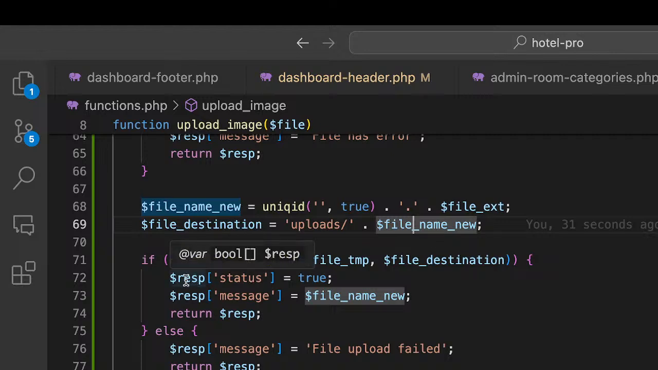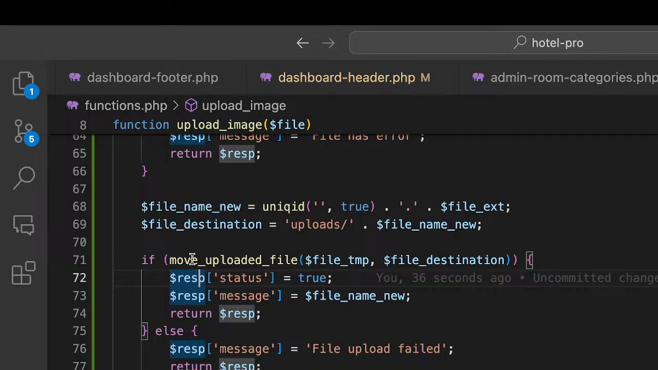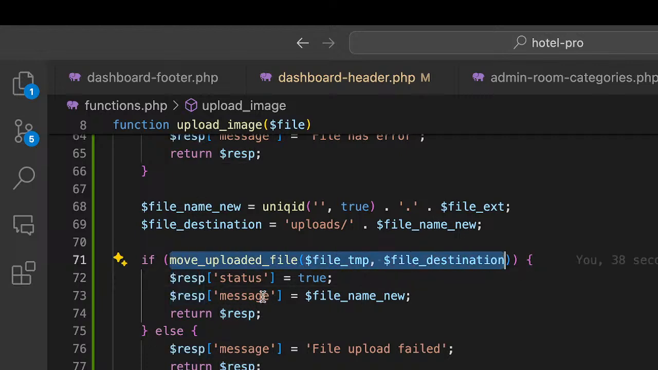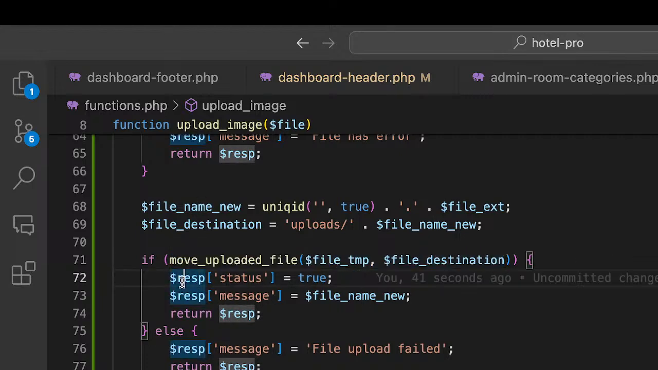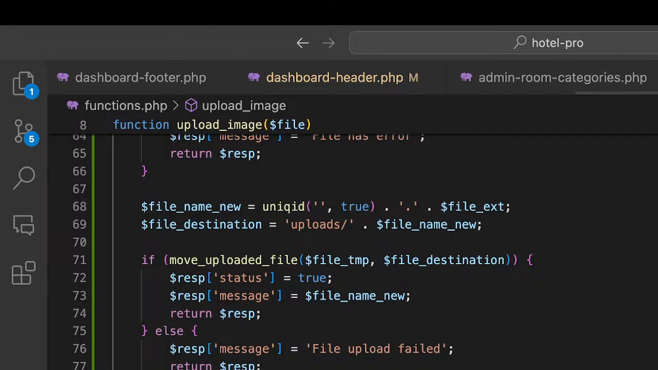And then after, we go ahead and say if it successfully executes this, it will return true. We say status is true, meaning success, and then for the message we put the file name or the file path, something like that. So if it fails, we just simply put file upload failed, and the status remains false, and then we return that. So that is how it will return one of the two.